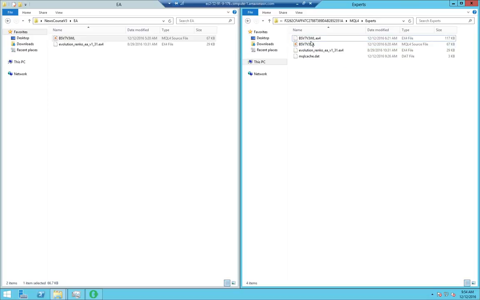You're just going to see an EX4. You're not going to see this, this is the source code. You will just see an EX4, so don't worry about that. This is all you're going to see. Then you'll need to do the same thing, Evolution Rinko, drag and drop it over here, and it will copy it.